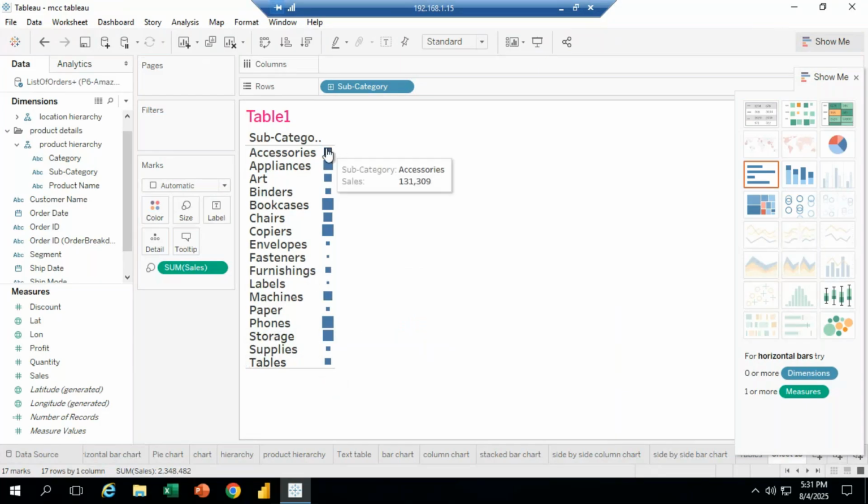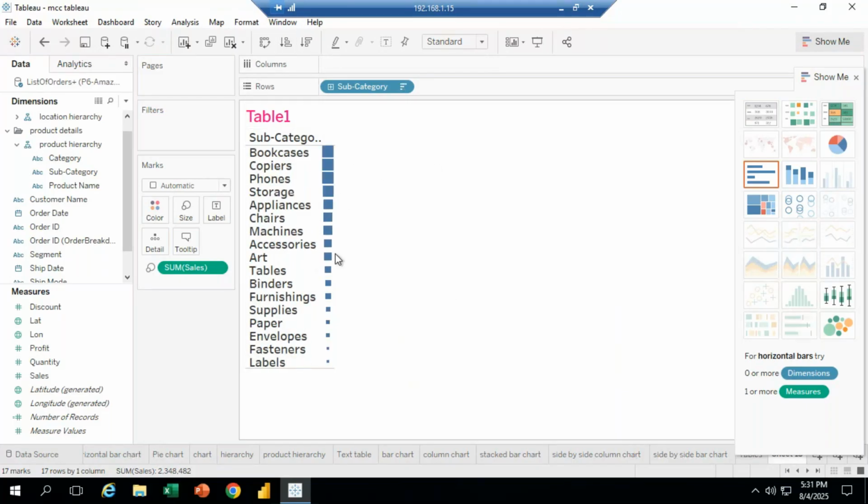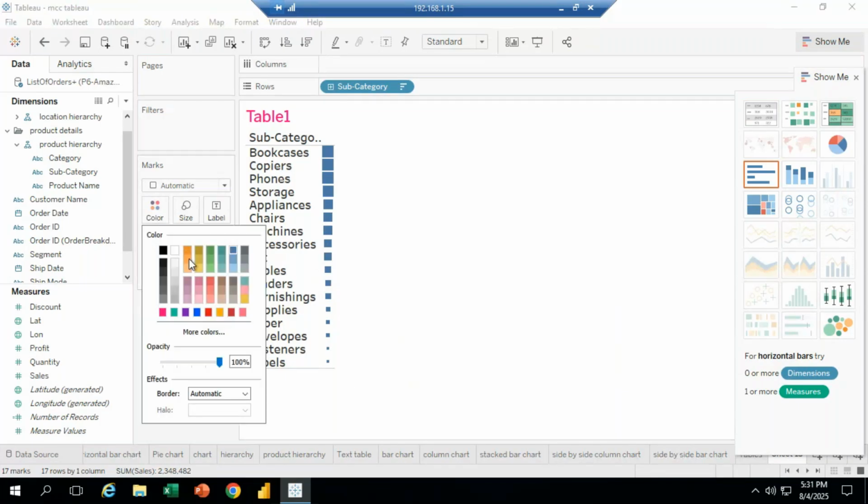If I place the cursor, that information is going to display like that. Now if you want the data in ascending and descending order, click on ascending, smallest to largest, or click on largest to smallest. If you want to change the colors also, we can change whichever color you want.